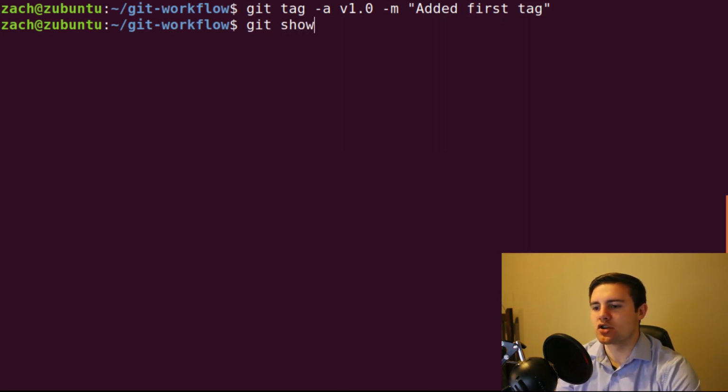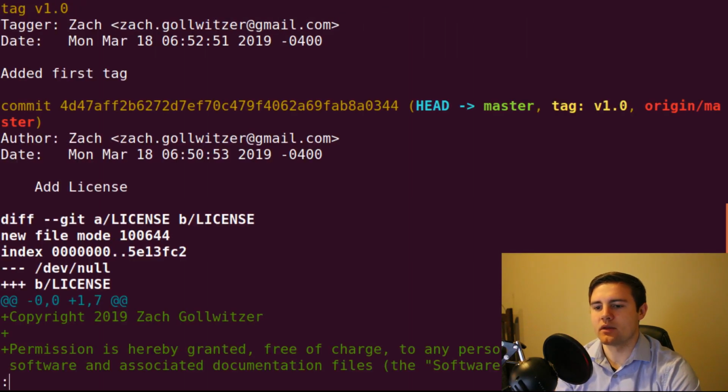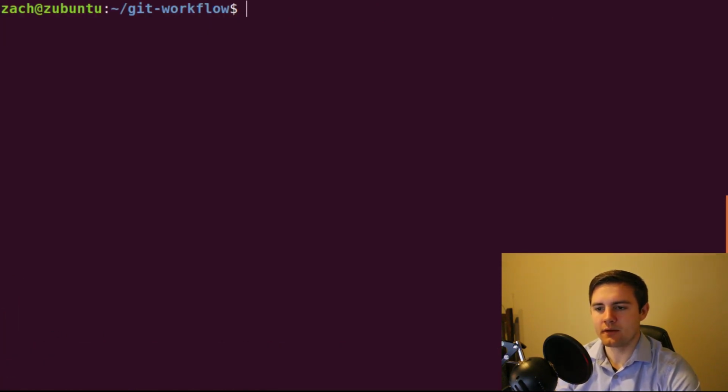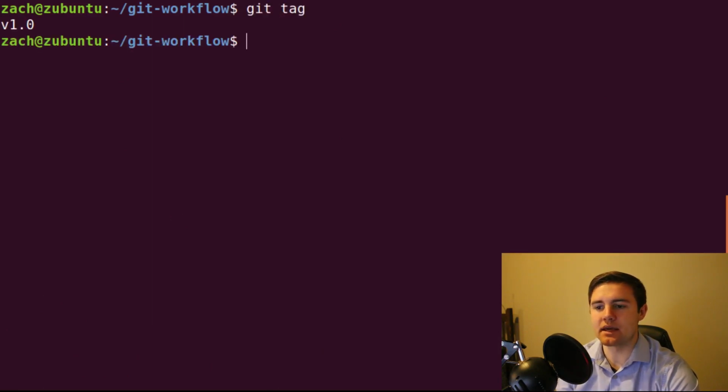Now we can also show this tag, so by typing git show, and it'll show all the things that are in this particular tag. And you can see that we have the license, and that's what was on the latest commit. Alright, so we have the first tag, and now we can type git tag and see version 1.0.